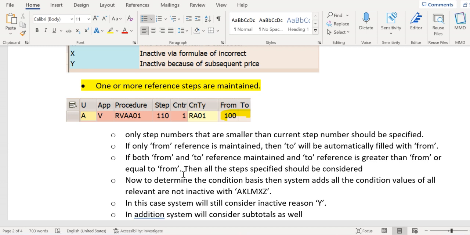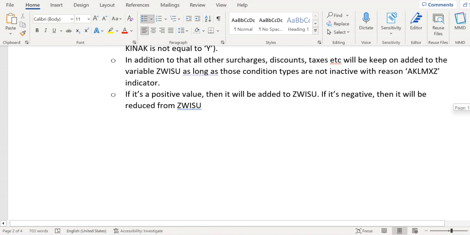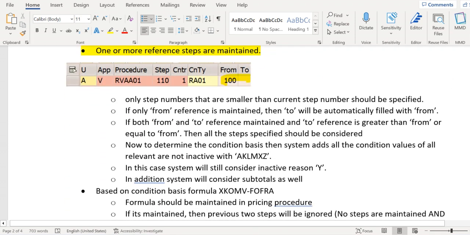If both from and to reference are maintained and the to reference is greater than or equal to from, then all the steps specified in that from-to combination will be determined. In the same way, as we discussed in the above section while adding discounts to the ZWISU variable, the system will ignore the inactive condition types where we have the value AKLMXZ, and a similar thing will be applied here as well. So here also, whenever from-to has been maintained, these kinds of condition types will be ignored, and in this case it will still consider the condition types where the reason is Y, and the system includes the subtotal as well.